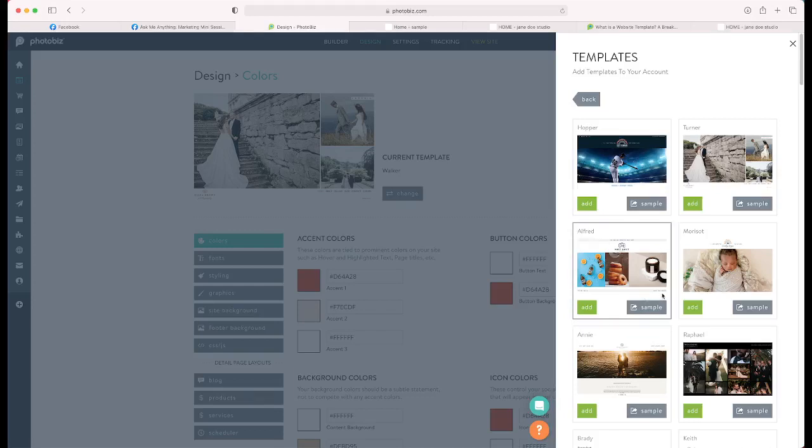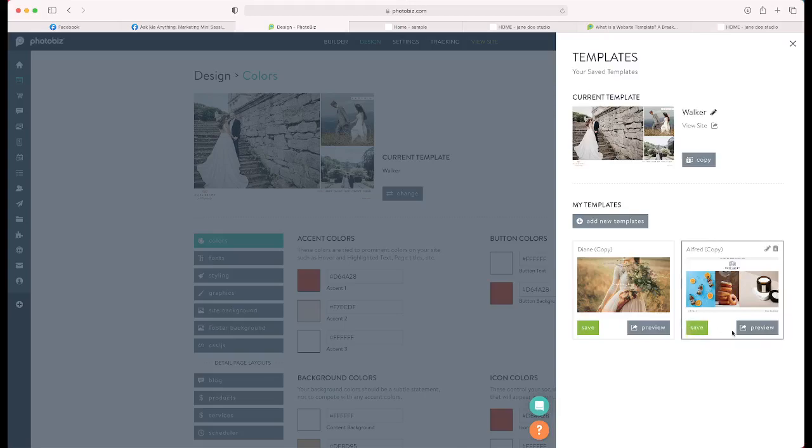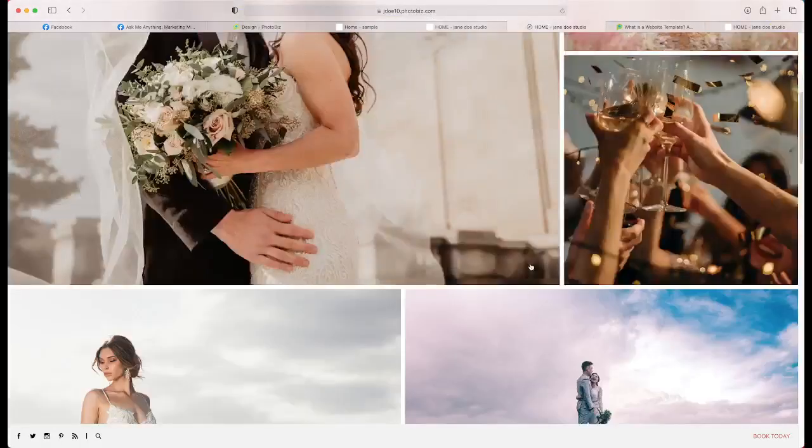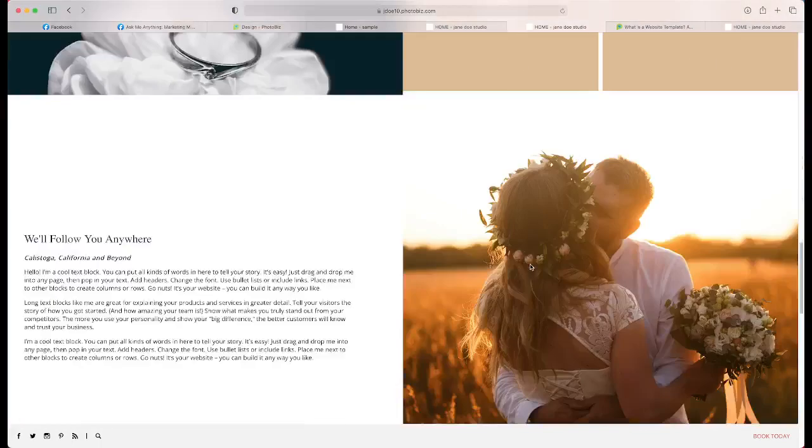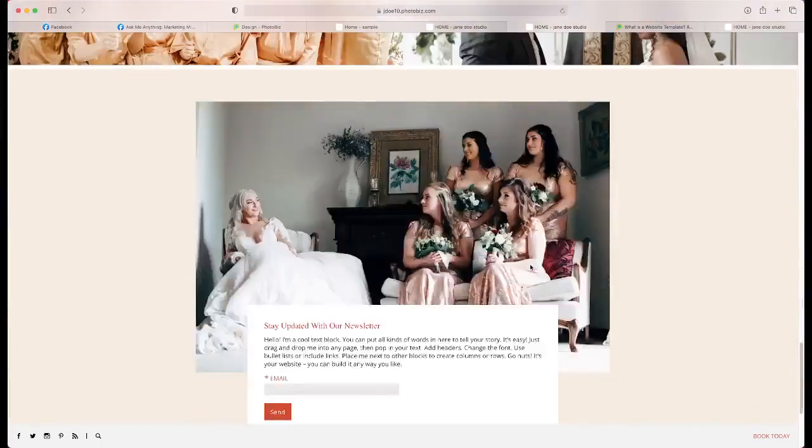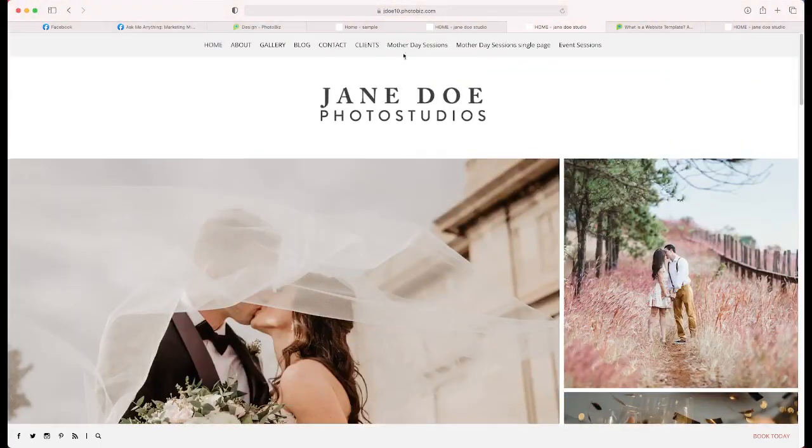Maybe I'm going to choose Alfred instead. I would go ahead, select Alfred, go back, then preview that as well. You can see what it looks like. Now this is looking pretty good. Might be a few modifications I want to do in there. But if you see something that you like, you can go ahead and choose it and move forward.